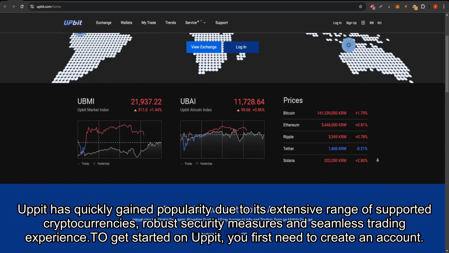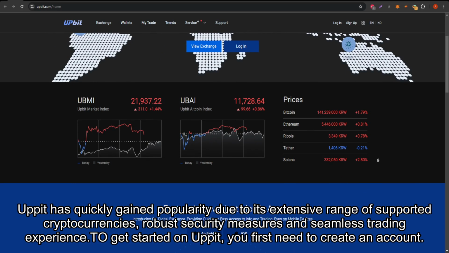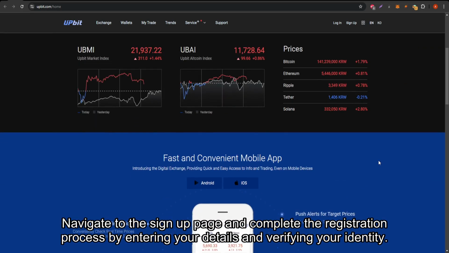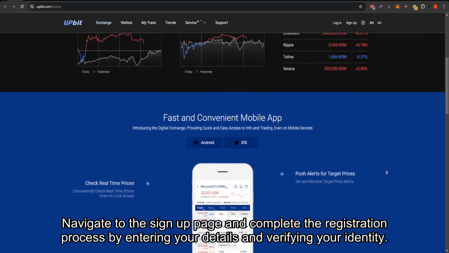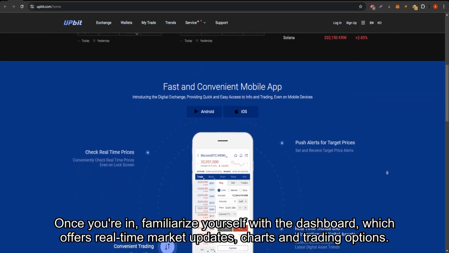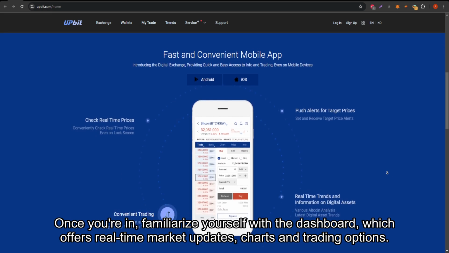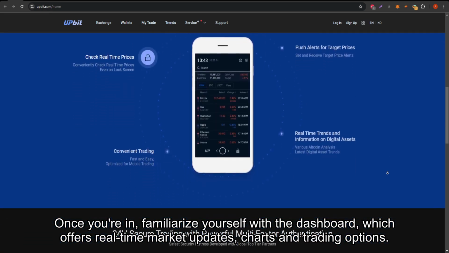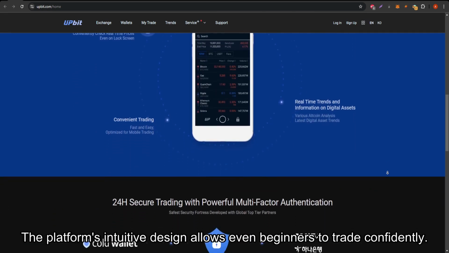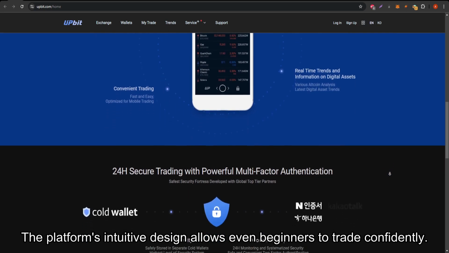To get started on Upbit, you first need to create an account. Navigate to the sign-up page and complete the registration process by entering your details and verifying your identity. Once you're in, familiarize yourself with the dashboard, which offers real-time market updates, charts, and trading options. The platform's intuitive design allows even beginners to trade confidently.